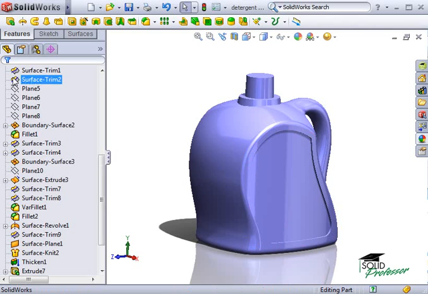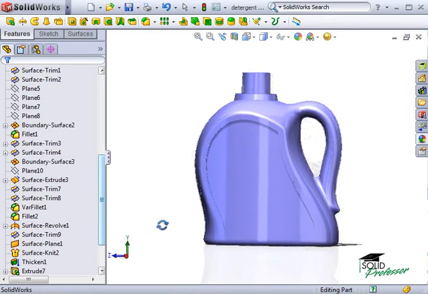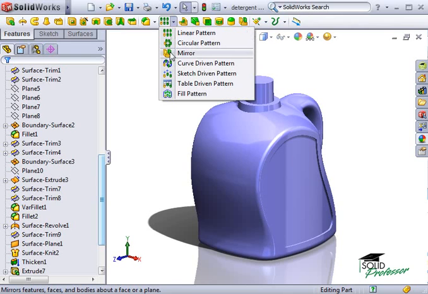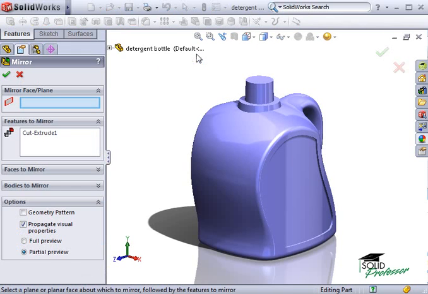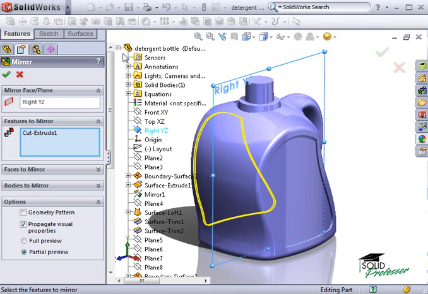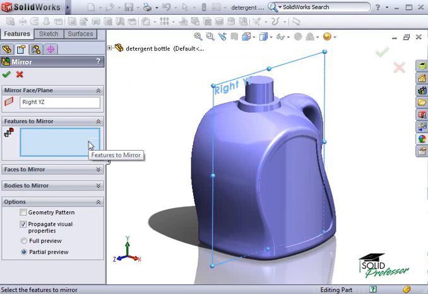Now eventually I'll want to mirror this cut, along with the draft feature and a fillet. The mirror feature cannot mirror all three of these items together. I'll have to mirror the cut feature first, and then create separate draft and fillet features. To mirror the cut, I'll initiate the mirror feature. I'll select the right plane as the mirror plane, and activate the Features to Mirror selection box. The feature I want to mirror is the extruded cut, which can be selected either from the Graphics window or the Feature Manager.